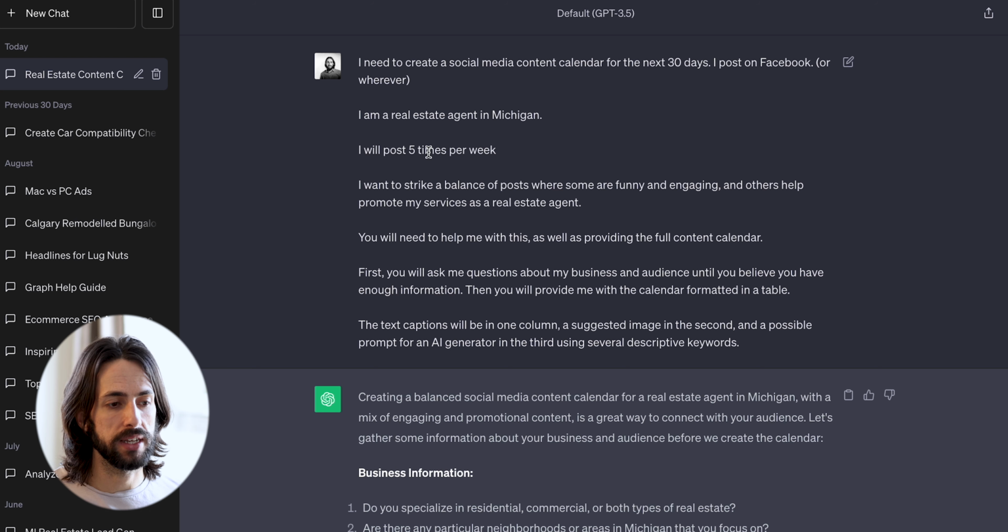And then as far as I will post 5 times per week, that is up to you. You can post 7 times a week. You can post 20 times a week. You can post 3 times a week. It doesn't really matter. At this point in time, because you're not technically doing any work, why not 5 times a week? That's what I did.